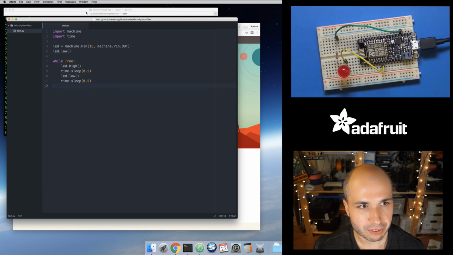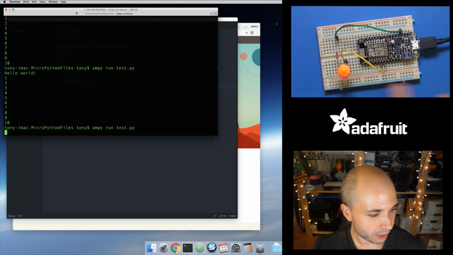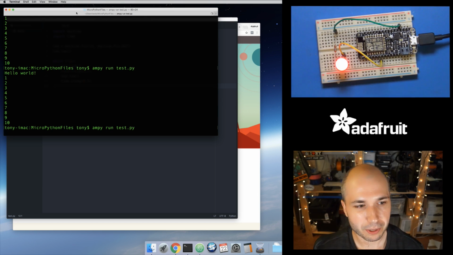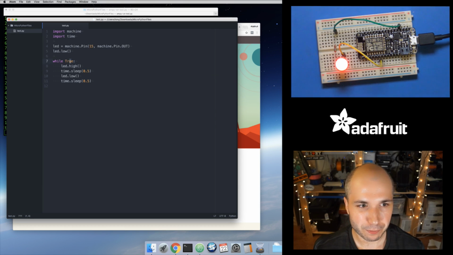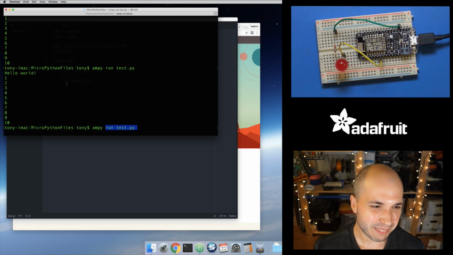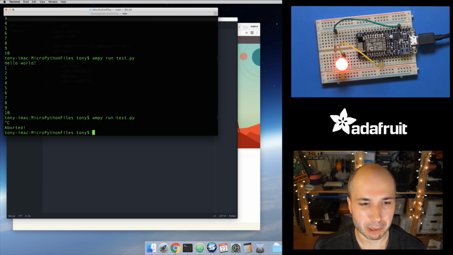Okay, so let's save this. Now let's use the run command and see what happens here. So this is good. The LED is blinking, like it's running our code. But here's the problem. The run command is still running because it's waiting for this loop to finish. But this loop is never going to finish because it's an infinite loop. It's while True, that's never stopping. So that can be kind of annoying. You can press Control-C and that's going to stop the ampy command.